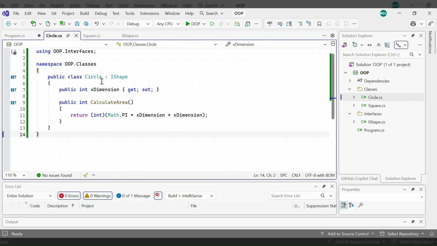The circle class also inherits from the iShape interface. It also provides implementations for the members of the interface. The method calculates the area of a circle.